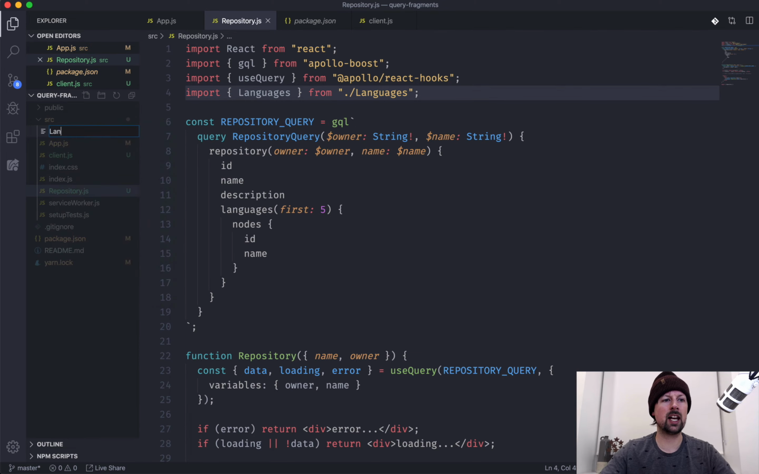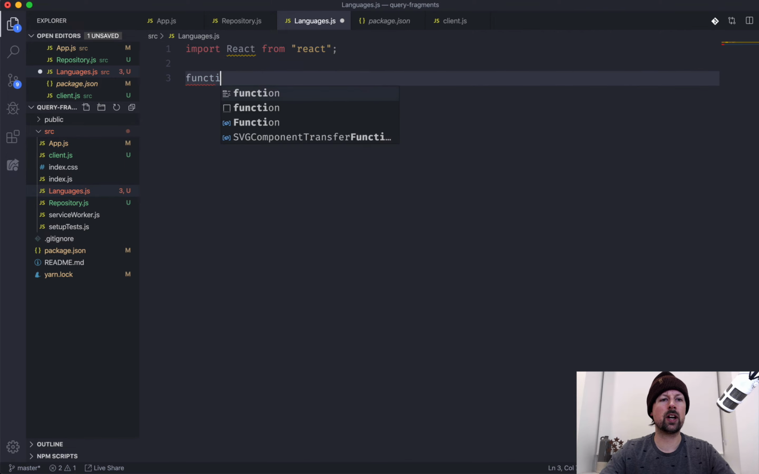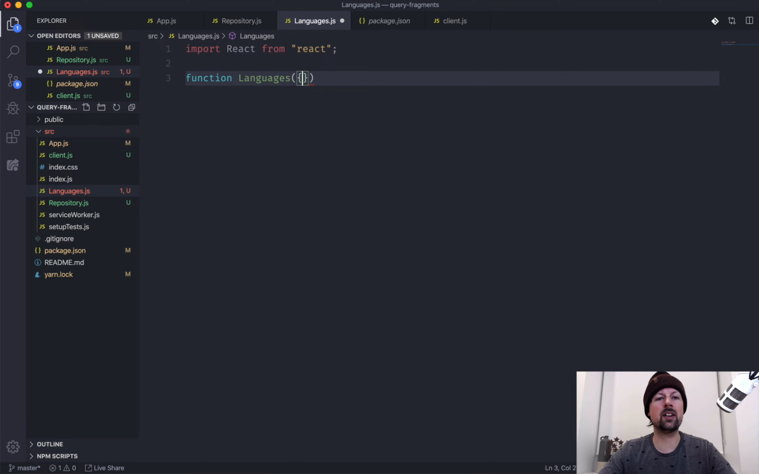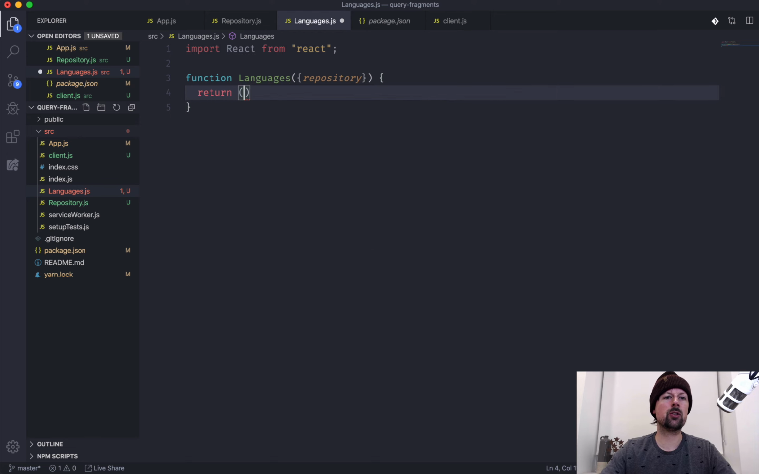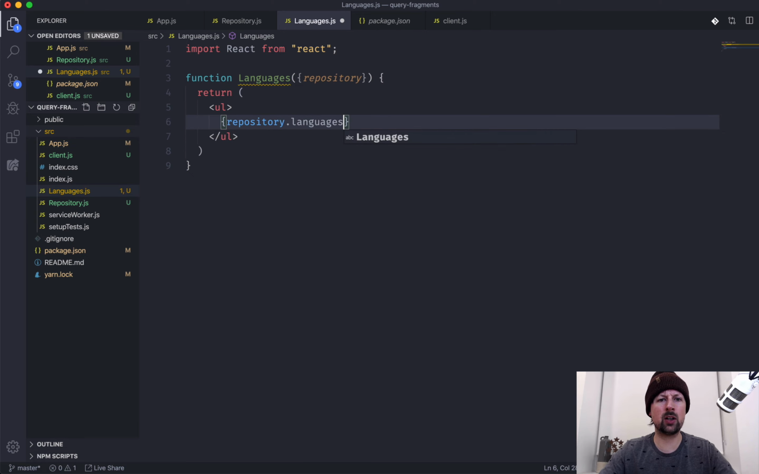So new file, languages.js, we'll import React, and we will create our Languages functional component that will receive the repository. And its job is going to be to return and show all of the languages. So maybe we'll put them in an unordered list and we'll loop through them all. So that would be repository.languages.